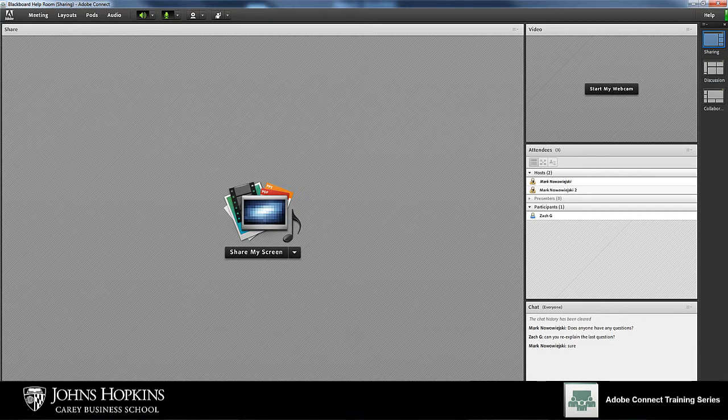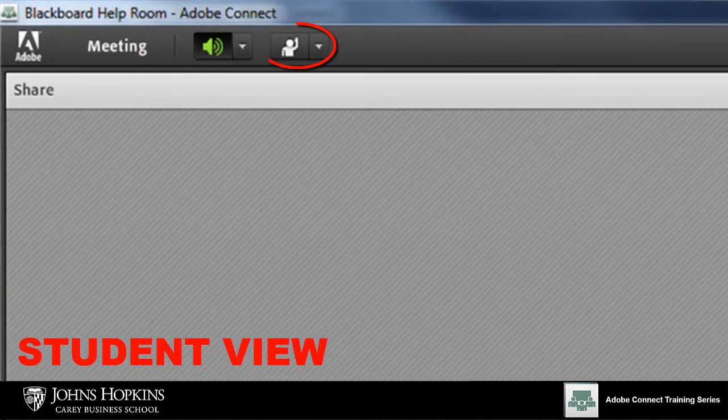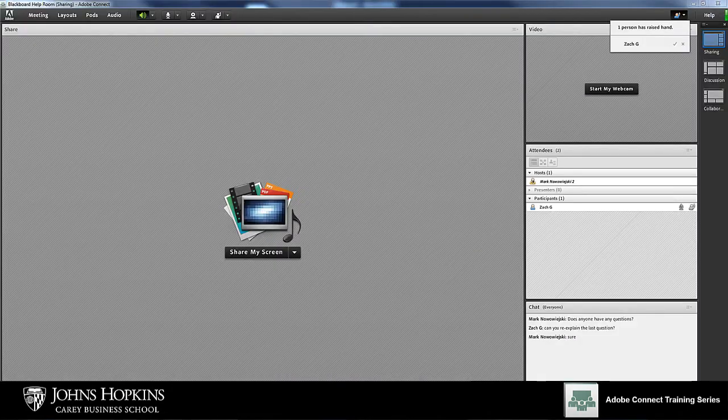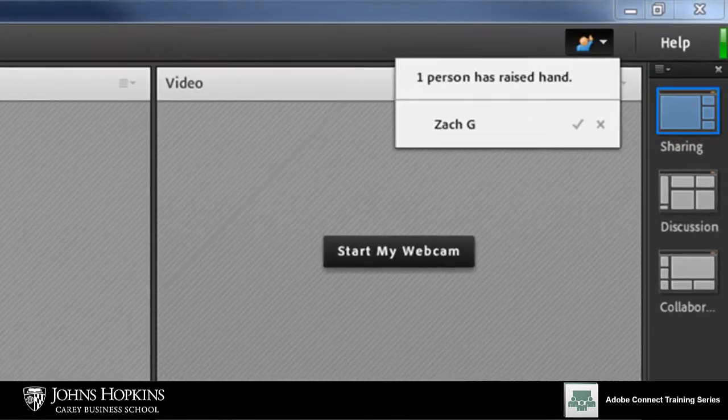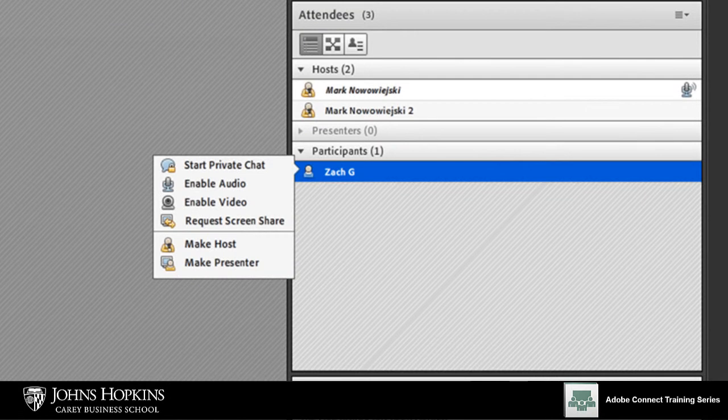You may wish to leave everyone muted and require participants to raise their hands by going under the status icon and selecting Raise Hand. When this happens, you will see a pop-up in the upper right-hand corner alerting you that somebody wishes to speak. You can give that person audio access by either selecting the checkbox in the pop-up or by clicking their name in the attendees pod and selecting Enable Audio from the sub-menu. Likewise, you may disable their audio in the same manner.